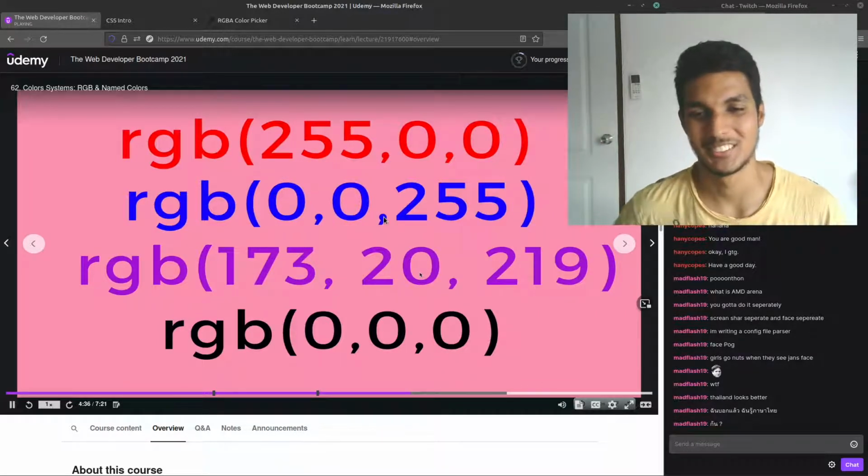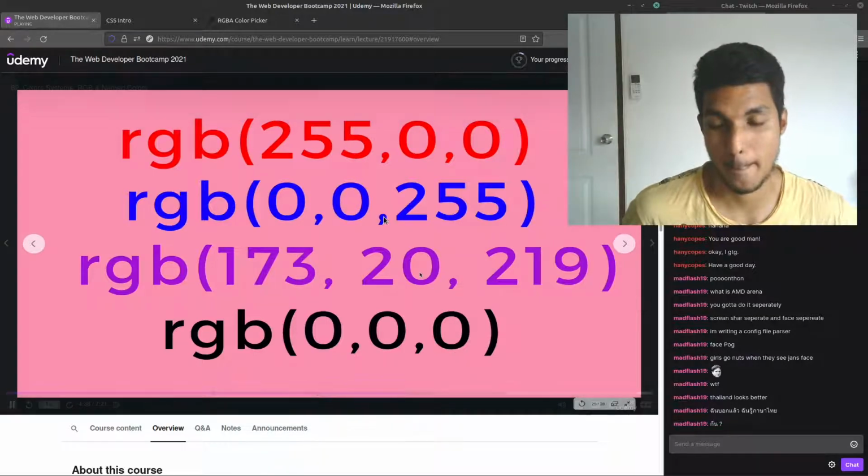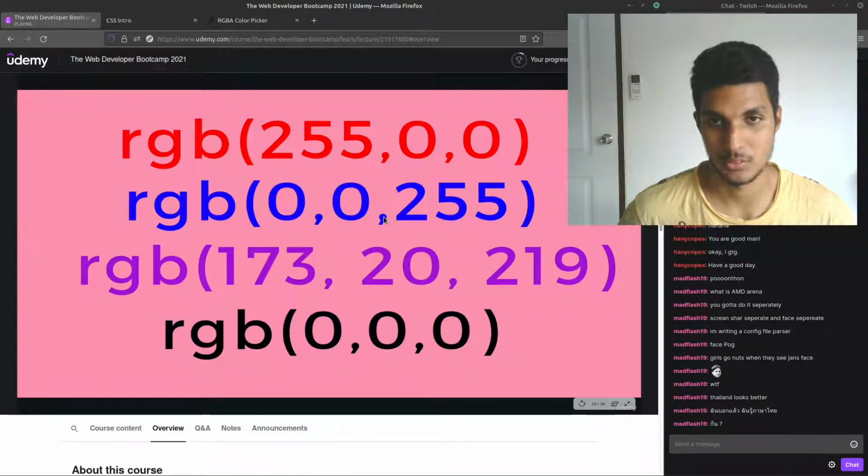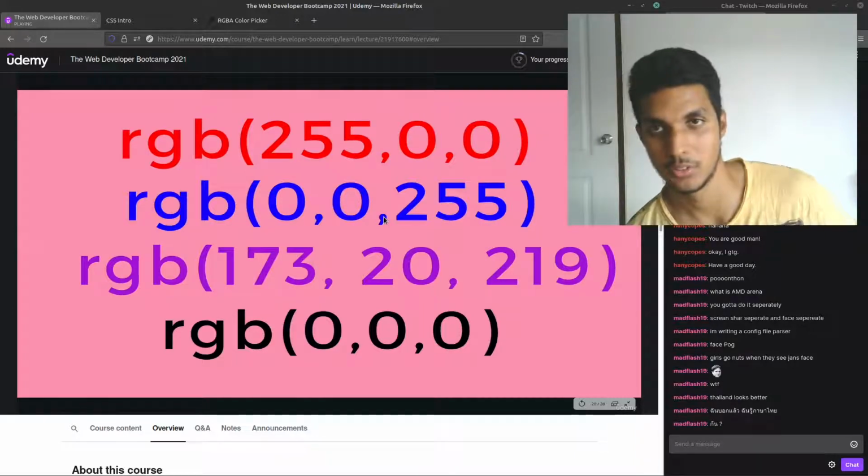And we end up with this purplish color. Now the thing to remember here is that you're not expected to be able to just come up with these codes yourself. These are just things that you'll find from a color picker.